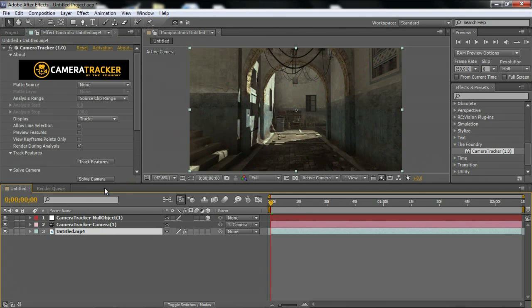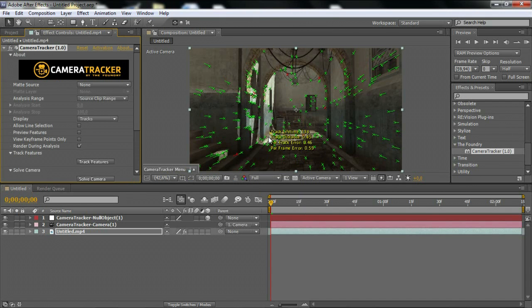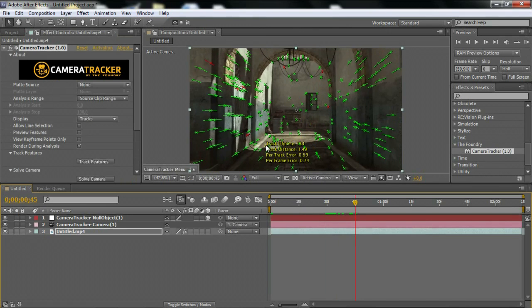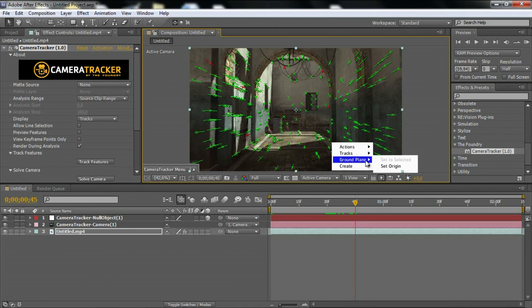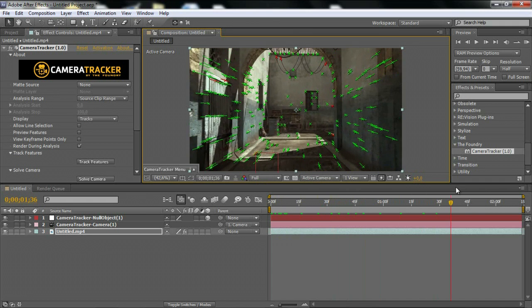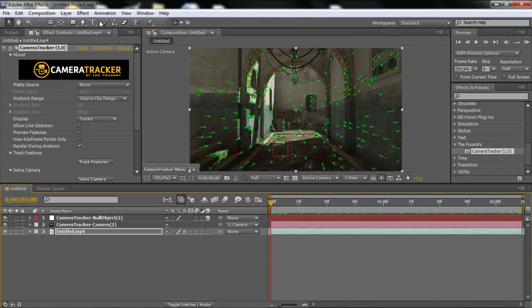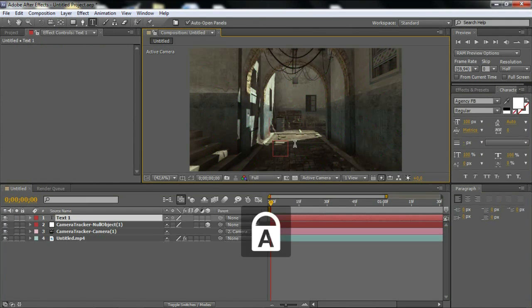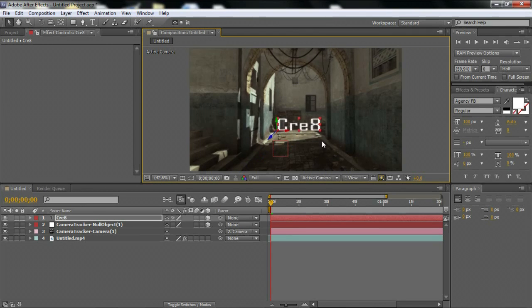Now you get this camera null object. Okay, so now you want to go to where you want the keyframe. Click that, where you want the text, and then click on the other one, ground plane and set origin. Now if we scroll through it, the null object is motion tracked. So now you want to make a text, create whatever, and then click this so it's a 3D layer, and just place it on top. Maybe a little bit bigger, I don't know.